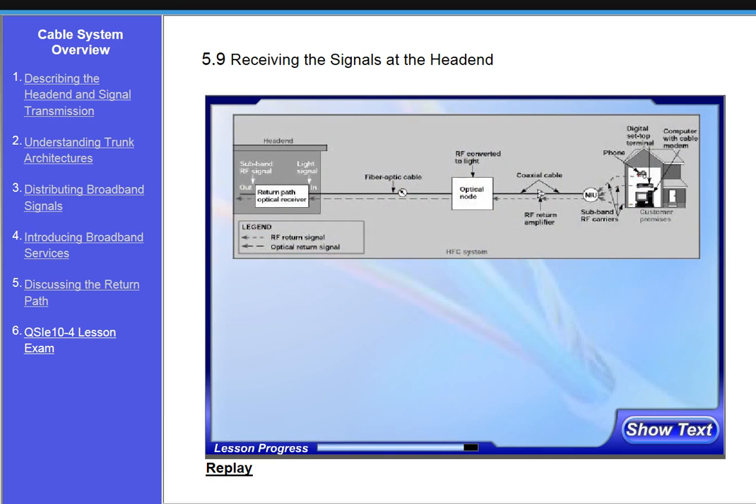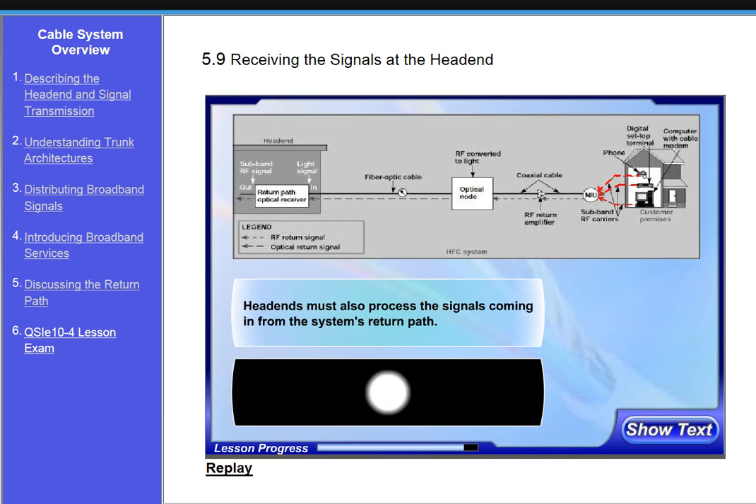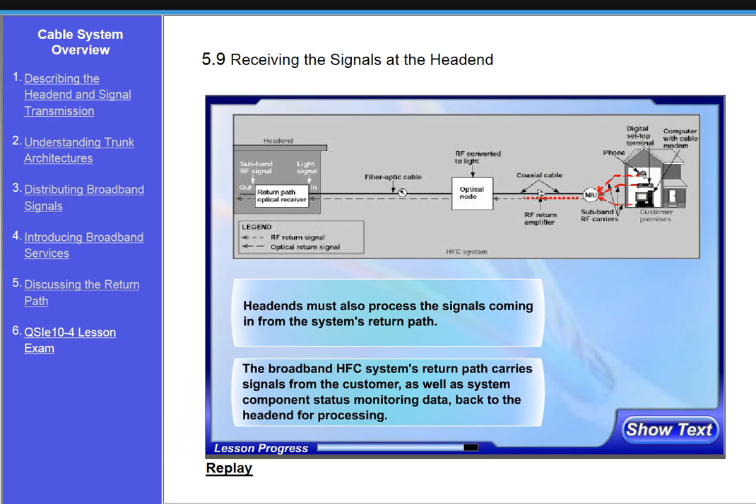In addition to handling all the programming sources destined for distribution out to the customer, head ends must also process the signals coming in from the system's return path. The broadband HFC system's return path carries signals from the customer as well as the system component status monitoring data back to the head end for processing.